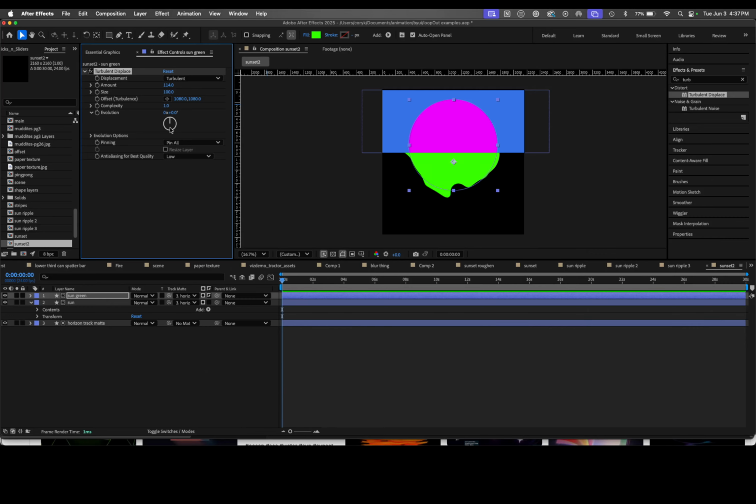Can anybody think of an expression that we've already learned? Would you just use the cycle expression? So loop out cycle, you could, right? And that would, if you went 0 to 360, that would work. Is there another loop out that might work? Loop out offset or loop out continue, right? And so either one of those, I like loop out continue because it's just the simplest.